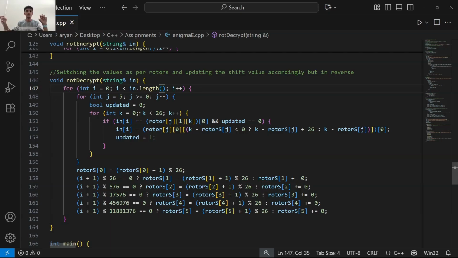So we go to the second row, and then we go to the first row. We check with the second row, which is mentioned here, that if the fundamental unit of the string, which is the character, is equal to the rotor's first row element of the kth column, and if it is true and we have not updated it already, we will update it to this first row element of the k minus rotor sj, because every time we do so we are mentioning a shift. That shift is also to be included here, and there are some ternary operators included here.